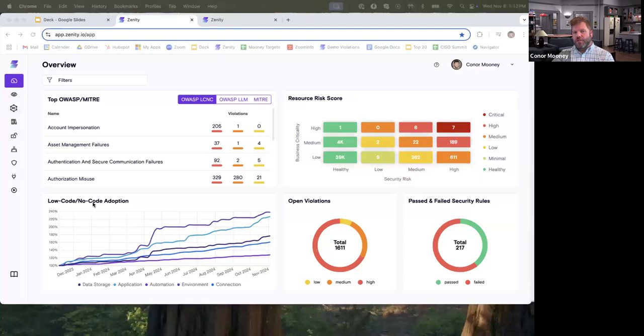Another aspect to the dashboard is you can identify your low code, no code adoption. Again, because these tools are new, businesses are using these to be more efficient. And again, Microsoft and a lot of other vendors are really pushing these on their customers. This allows organizations to get a sense of what that adoption looks like, and help forecast where the business is going, but also where your risk might be.